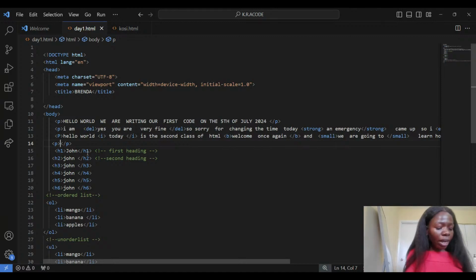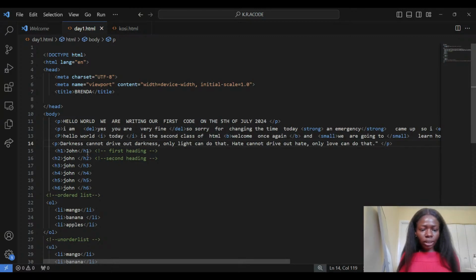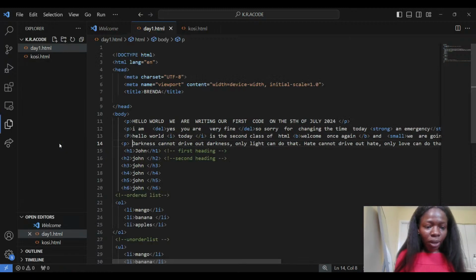So over here, we create another P tag, and we're going to put Martin Luther King's quotes. Darkness cannot drive out darkness, only light can do that. Hate cannot drive out hate, only love can do that. So I'm going to take out this, and I'm going to use our block quote over here so that people can see that this is a quote.